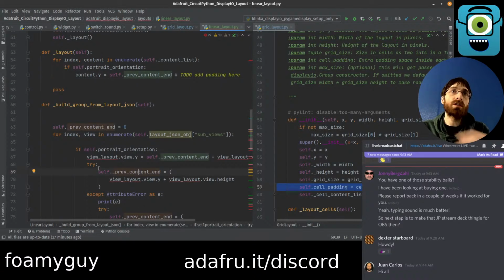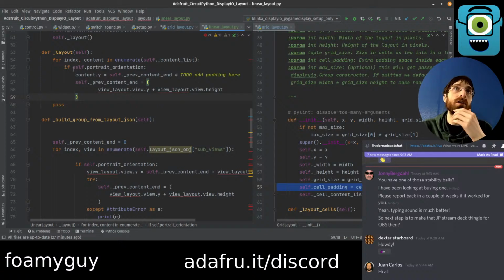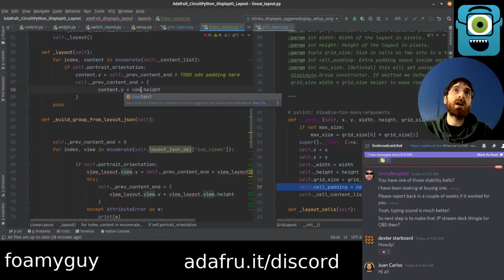Oh, and then set the new previous content end, because we added a new item, so our previous content end needs to go to the end of what is now our newest item. It's really equal to the same thing it used to be equal to, right? Because we put its value into content Y, so we could actually just say the old value. I think it makes sense this way though. Content Y plus content height.